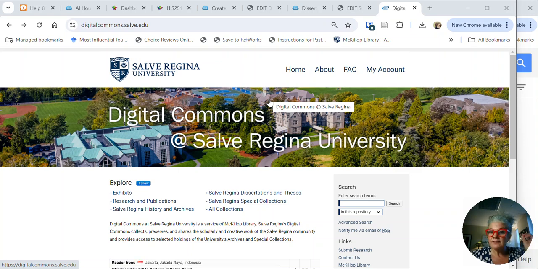The first thing to consider when you're thinking about what to do is whether you already have an agreement with a publisher or journal to publish your dissertation as a book or in an article. If you do, you should look at the licensing agreement and make sure that it is acceptable for you to publish a preprint, a pre-peer review copy of your dissertation, and make it open access.